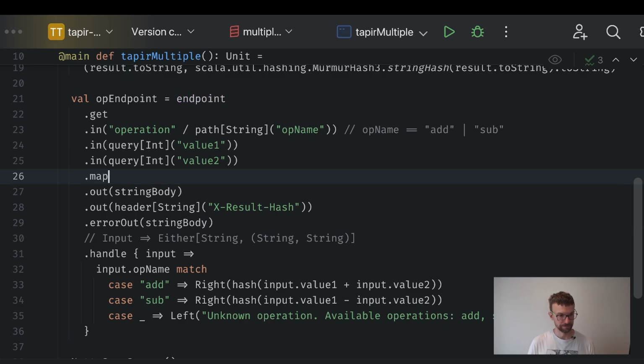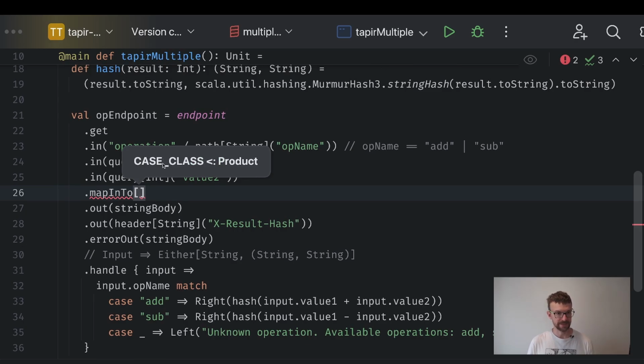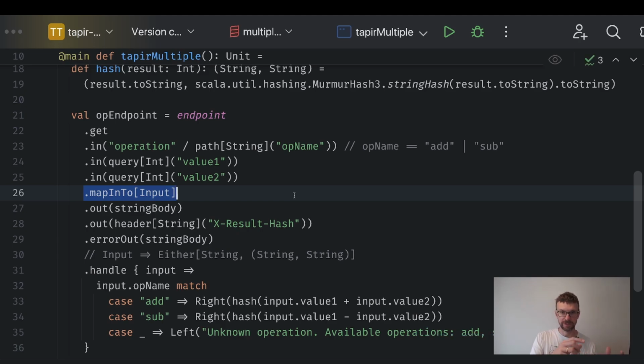We can call the mapIn macro, and the mapInTo macro takes as a type parameter the case class to which the tuple extracted so far should be mapped. So in our case it's input. If you look at the generated bytecode, it will be more or less the same as if the mapIn invocation that we had before. So the macro will generate these boring two-way conversions between the tuple and the case class, and from the case class to the tuple for us. Okay, as you can see, this still compiles.